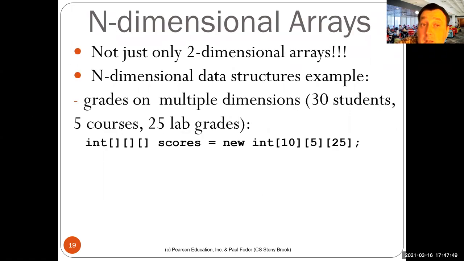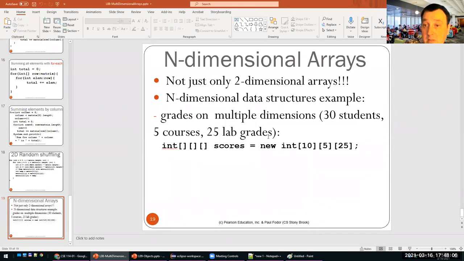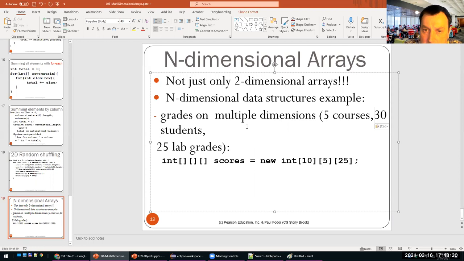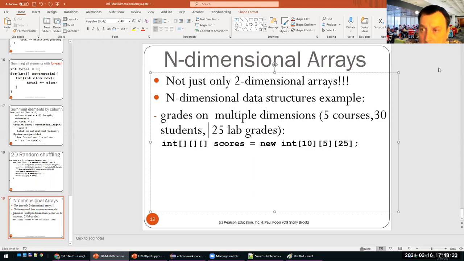Now, you can extend this idea of two-dimensional matrices to three-dimensional matrices, four-dimensional matrices. You can think that the additional dimension is like a cube; you now have sectionals through the matrix. So let's say I'm teaching multiple classes: five courses, 30 students in each course, and in each course there are 25 labs. So I can use a three-dimensional matrix. Let's change the order a little bit: five courses of 30 students each, with 25 labs in each course.